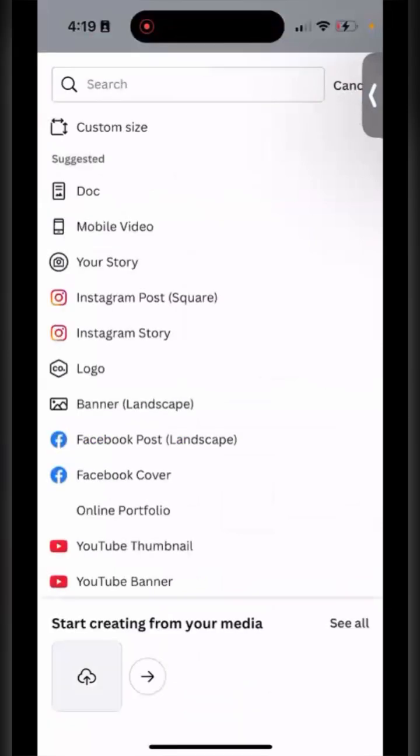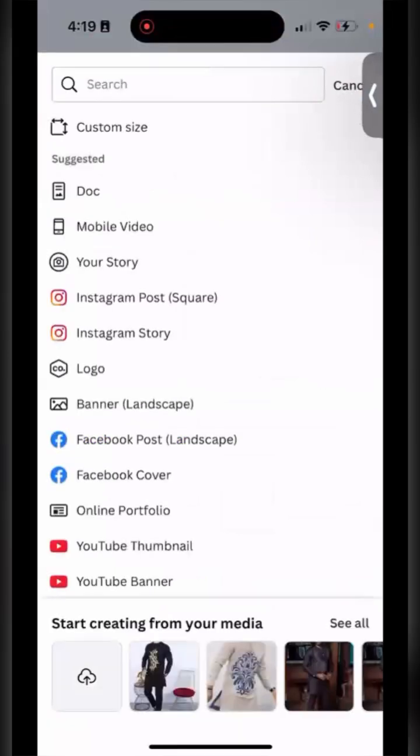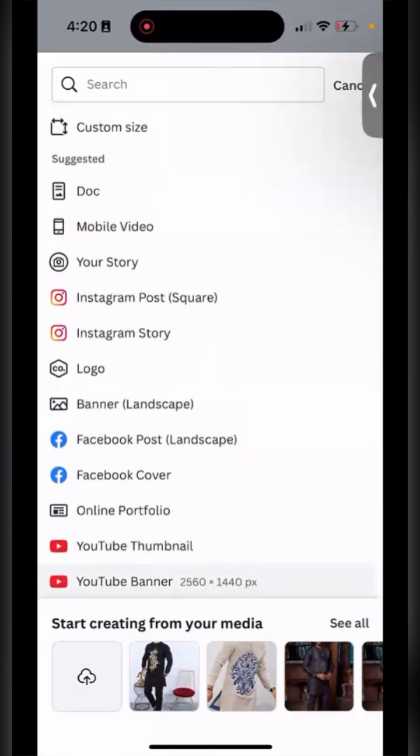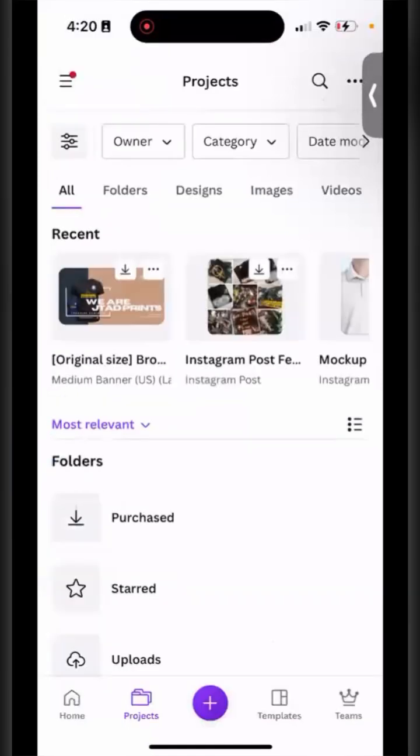Clicking on it shows you everything that's available. Do you want to design a doc file? Do you want a mobile video? Are you designing your story, an Instagram post, an Instagram story, a logo and all? We're designing a logo, so we could click on this, but let's go ahead and we'll come back to this definitely. So I'm hitting cancel up there.